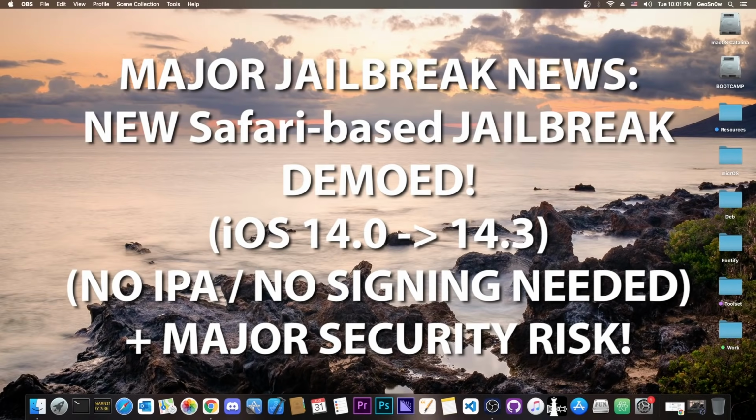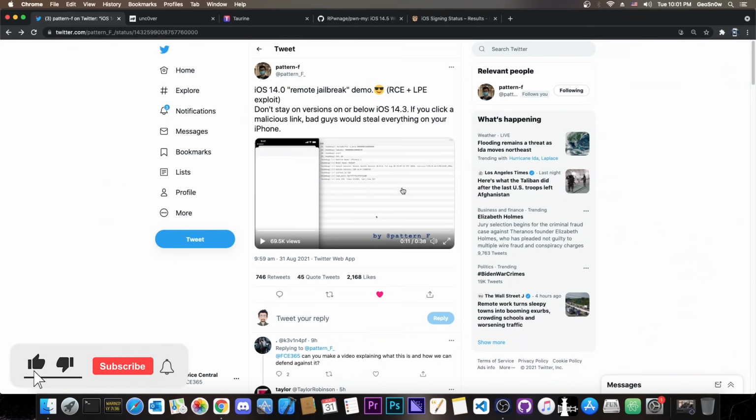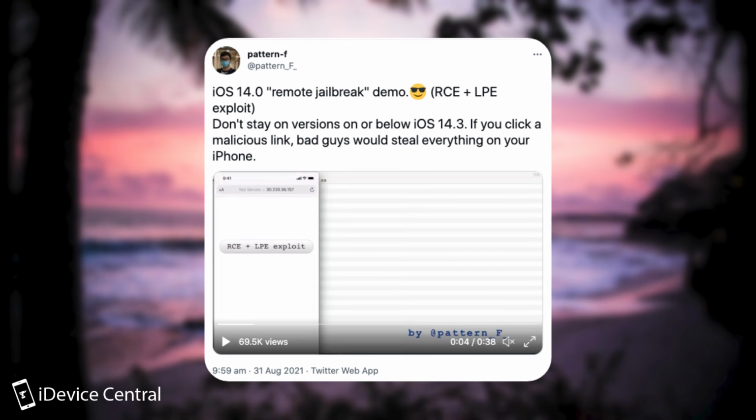In today's video I have some great news for those of you who are interested in jailbreaking, but also some bad news for those of you interested in security. Security researcher Pattern F posted, quote, "iOS 14.0 remote jailbreak demo, RCE plus LPE," which means remote code execution and local privilege escalation exploit. "Don't stay on versions on or below iOS 14.3. If you click a malicious link, bad guys would steal everything on your iPhone."